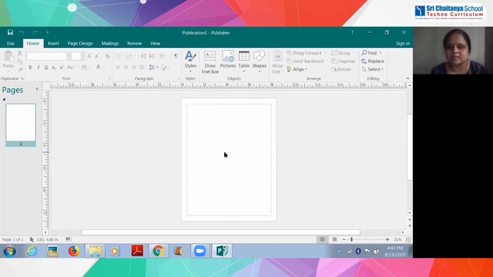This is your workspace. Here you can add either text or images, whatever you want to add, you are going to add it here. It is like the page in Microsoft Word. You know Microsoft Word better, right? There you see a white page where you type your text. In the same way, here also this is called a workspace.